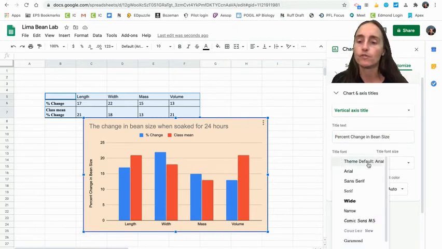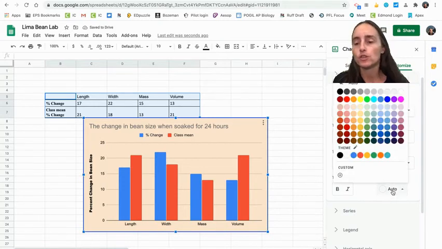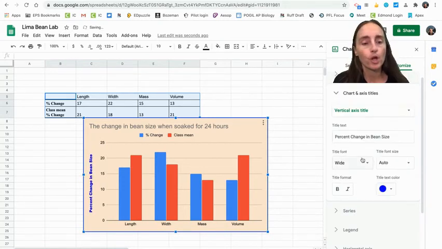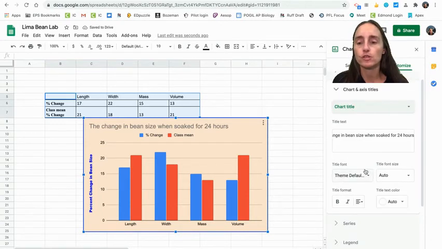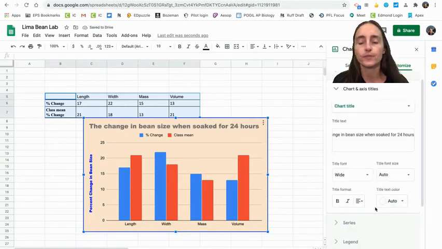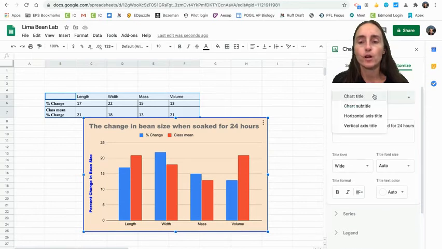Oh, you can change the font, make it fat. You can change your text color, make it purple. I don't care. Okay, and you can also do that with your titles. You can change the font, you can change the color, whatever. Okay, all right, cool. And if you want to change the font and color for the bottom one, then you go to horizontal axis and you change that.